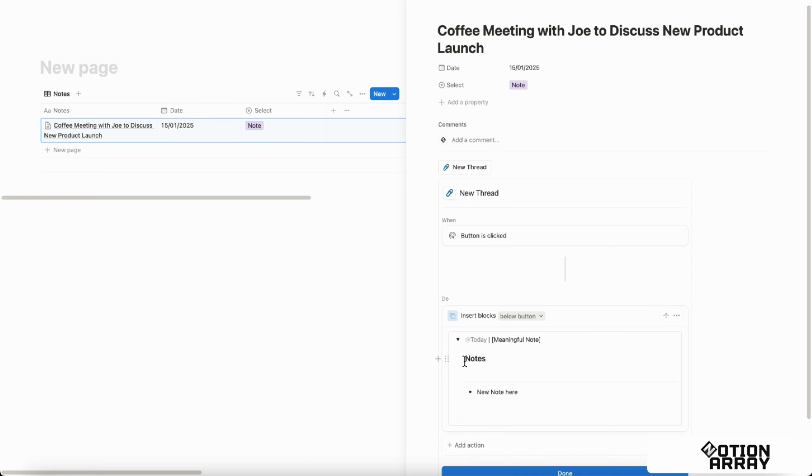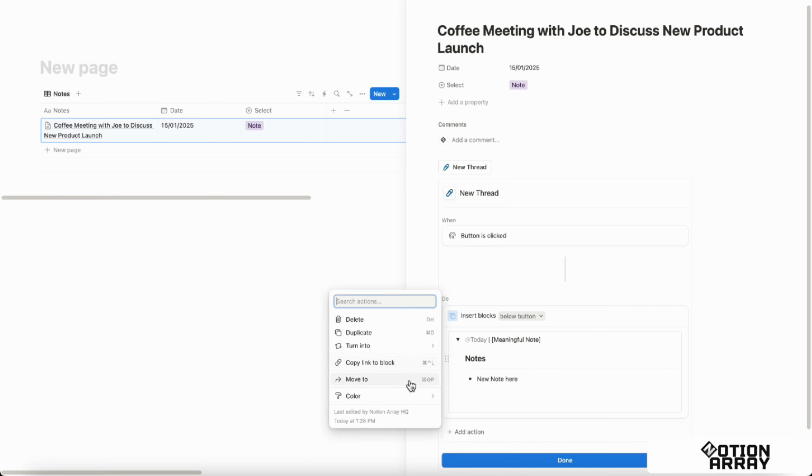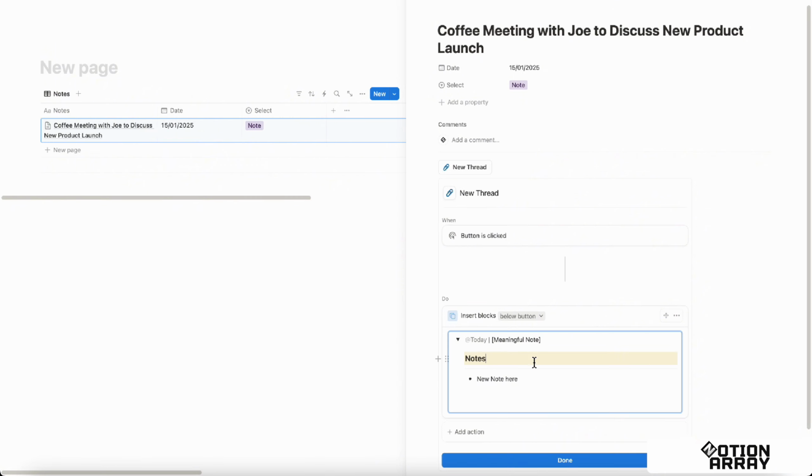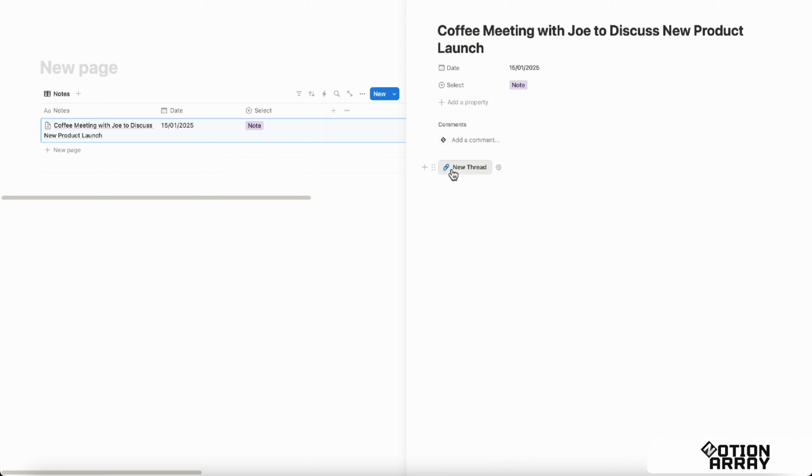We can, if we like, also color the background. I'm gonna choose yellow or blue. Let's do it blue. Let's keep it consistent, but you can choose anything you want. And pretty much that's it. We click done and our new thread button is ready.